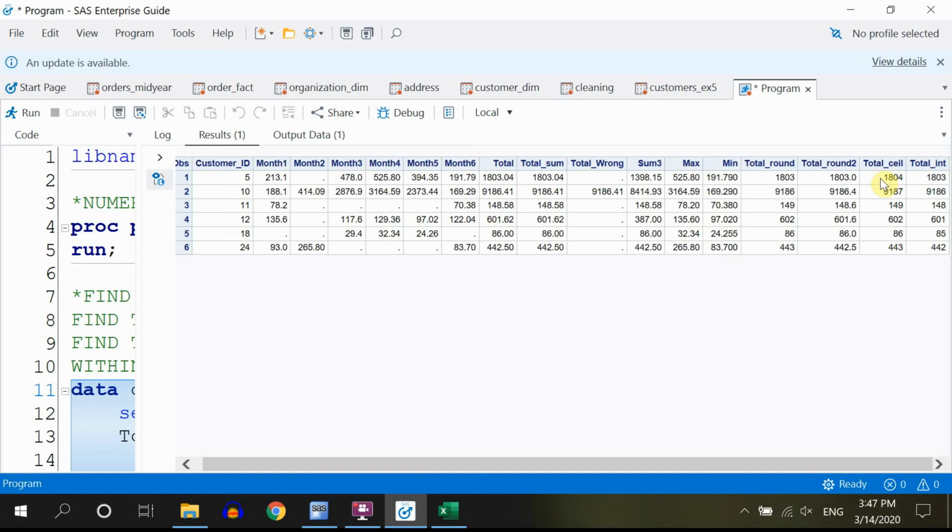Ceiling will, as you can see, always round up to the next integer. So even if you have 0.4 here, it will still round it up to 1,804, and so on. It doesn't care. And once you ask for the integer, it will basically just truncate whatever you have there. It doesn't care what you have after the dot. It just selects or extracts that integer part.